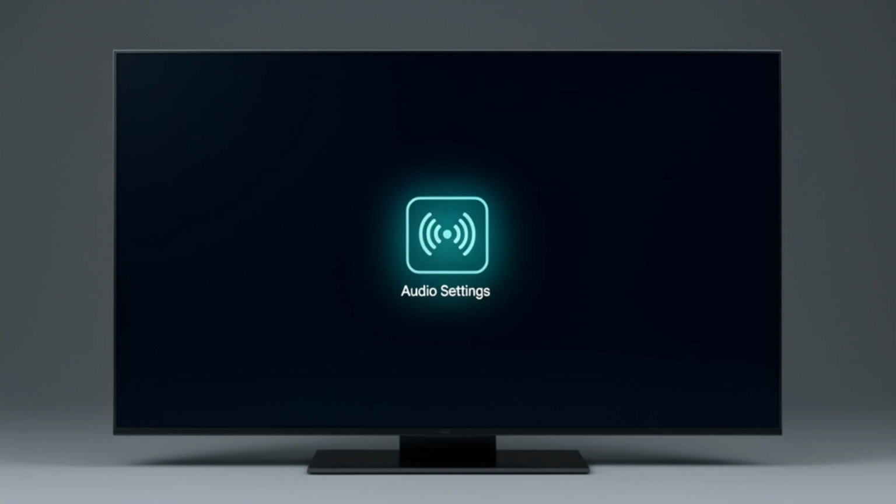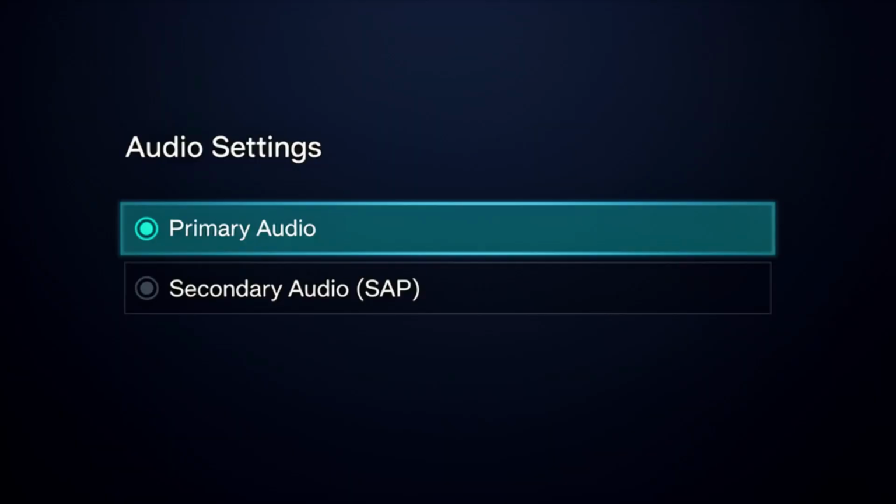Now let's look at the app's internal settings. While playing a video, navigate to the three-dot menu and select Audio. Check if secondary audio programming or SAP is enabled. If it is, switch back to the primary audio track. Many users find their app accidentally switched to a silent secondary track.